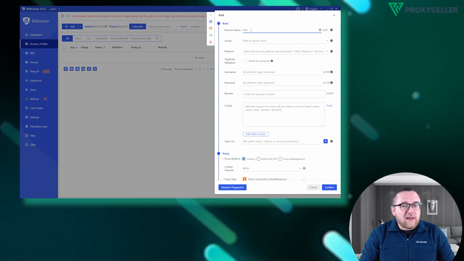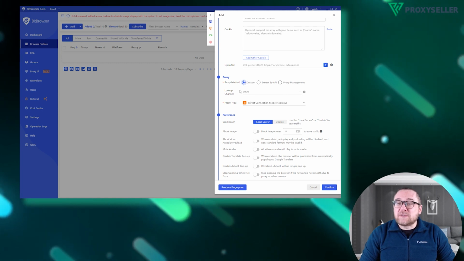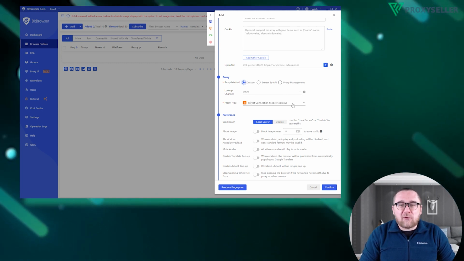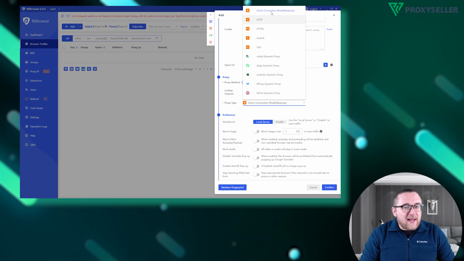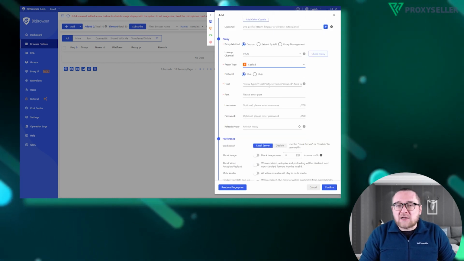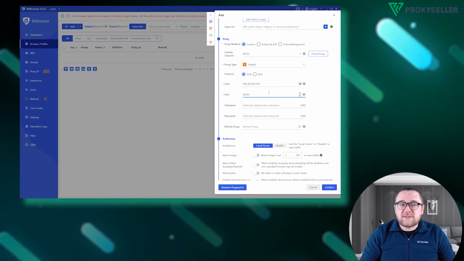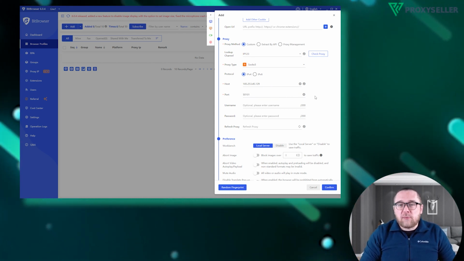Name your profile and then scroll to the Proxy section. Here, you need to choose Custom in the proxy method parameter. Next, select your proxy connection type. I'll demonstrate using the SOCKS 5 protocol. Enter the proxy IP address in the host section and the corresponding port below it.